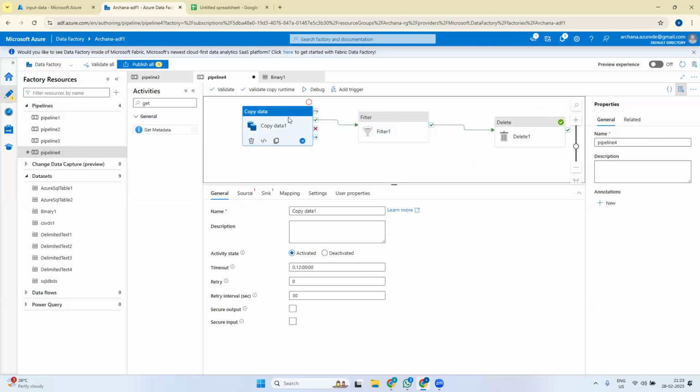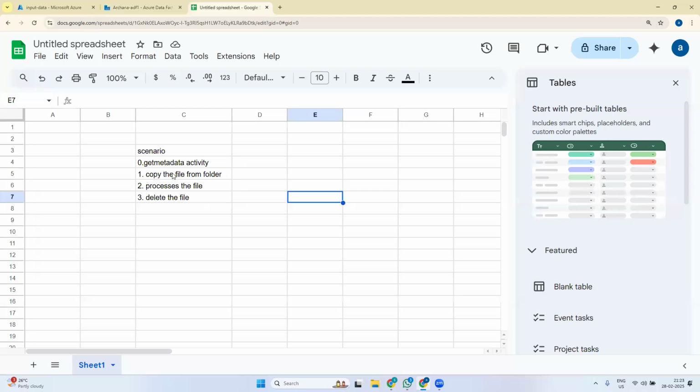Actually, we'll get a scenario, then you'll understand. I'll add your scenario also. What you are asking is, one is just copy the file, then two is process the CSV file. We'll define this.